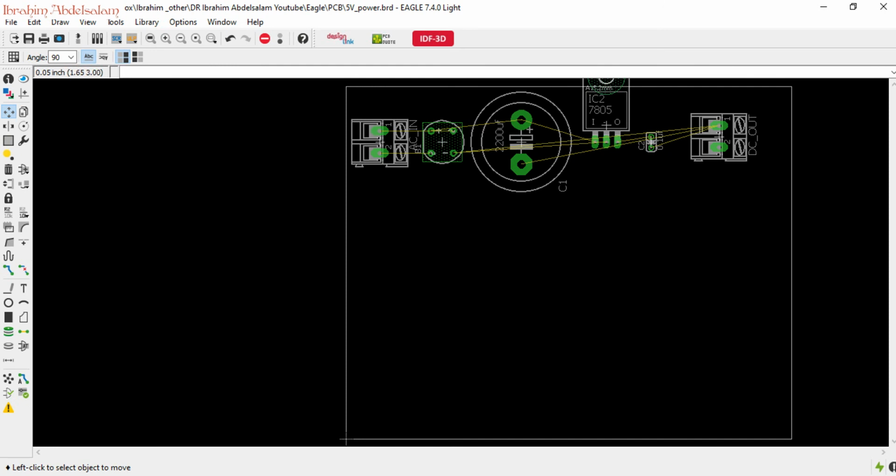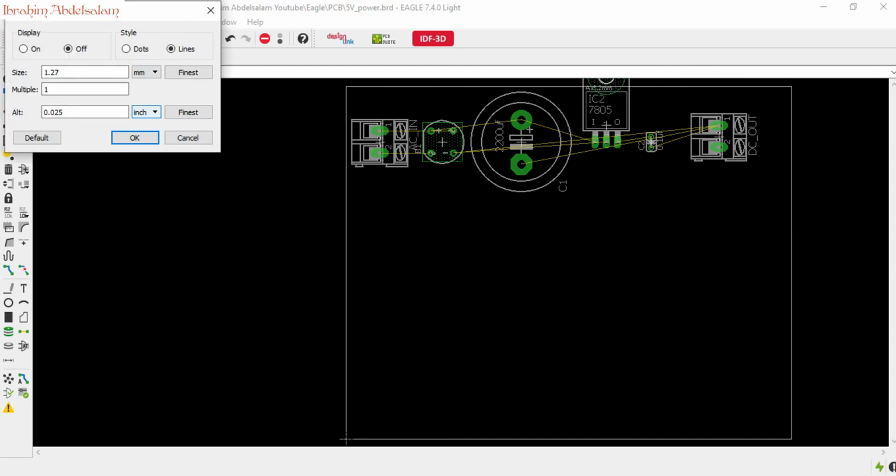Now let's adapt the grid. The unit will be millimeter.